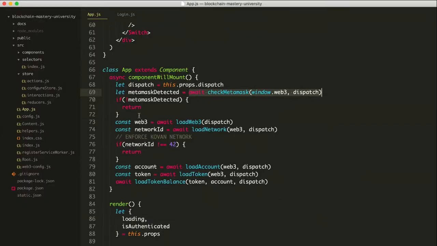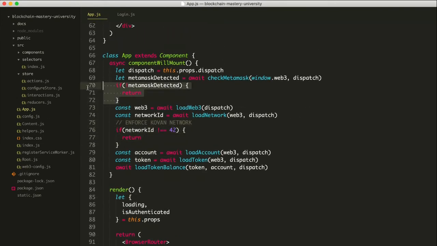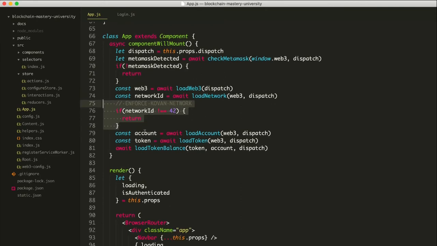Next, we get the network. In this case, network ID 42 corresponds to the Kovan network. Different blockchains have different network IDs: the main Ethereum network is 1, Kovan is 42, and so on. We want to make sure they're on the Kovan network before we continue. If not, we just exit this function. Same thing if MetaMask is not installed: we stop doing anything, because that's our first place to check. And if they're on the wrong network, we also stop.